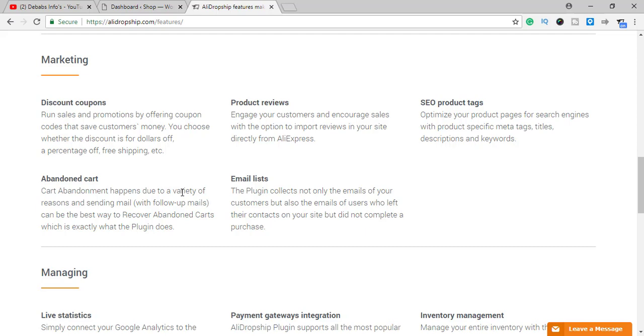So it's always good to have the abandoned cart feature on your store. This will send a reminder to anyone who started an action on your store and couldn't finish it. And what made this plugin the best is that it has that feature in it. The Alidropship plugin has this feature integrated, and this means you don't have to spend any extra cash to get this feature for your store.